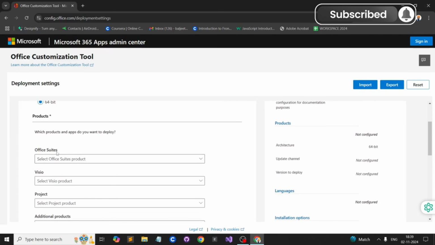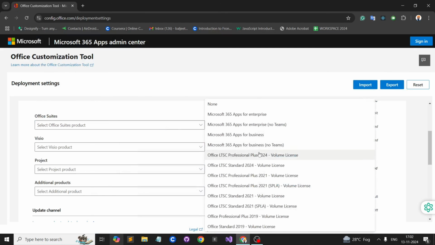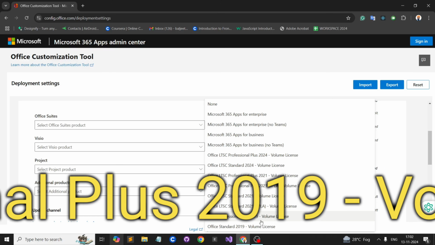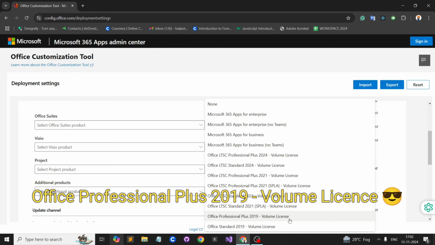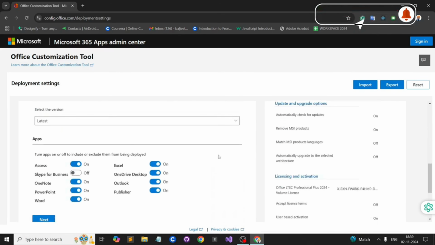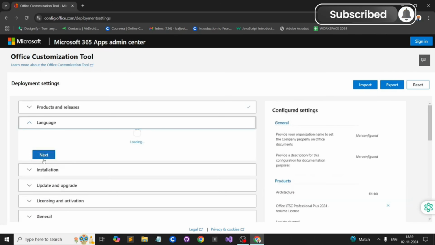And guys, here you have to select Office suite and download Office Professional Plus 2019 volume license. Guys, in the last video I downloaded Office LTSC Professional Plus 2024 volume license. But in today's video I am going to download Office Professional Plus 2019 volume license. So select it, and after that you have to click on next.